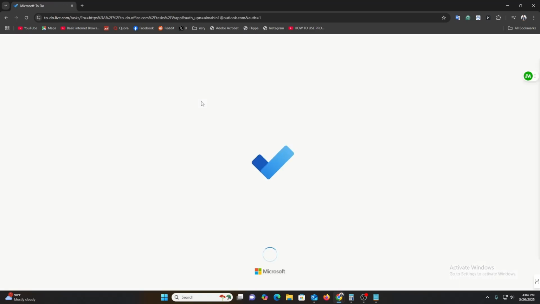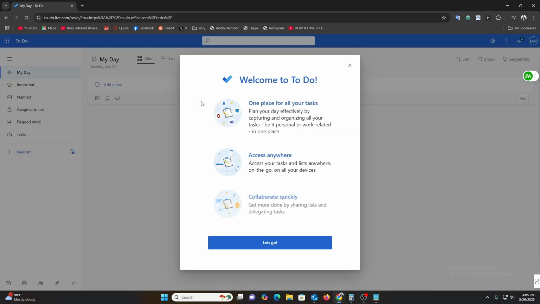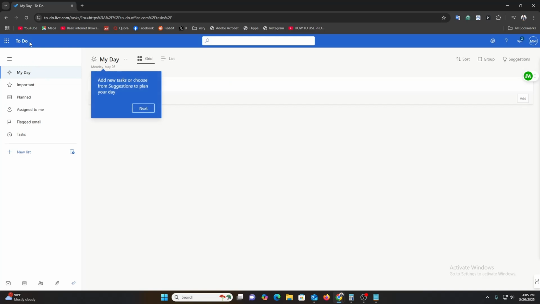You can access Microsoft To Do in multiple ways, like the desktop app available for Windows and Mac, then the mobile app on iOS and Android. Also we have the web version, which we are using right now in this video. So here you can see this is our To Do interface. Right now we need to understand the interface.